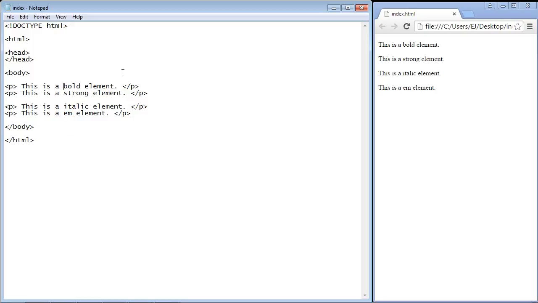So to make our text bold, we use the B tag, which gives us a bold element. So let's just go ahead and do that really quickly. And we'll just go ahead and copy and paste this over here. And of course, we need to close this out now. So let's go ahead and save this. Let's hit refresh. And there you can see we've got our bold text.